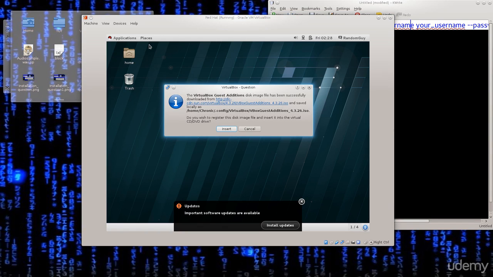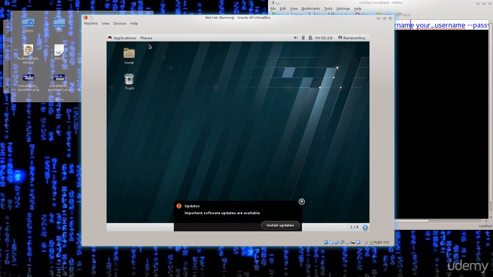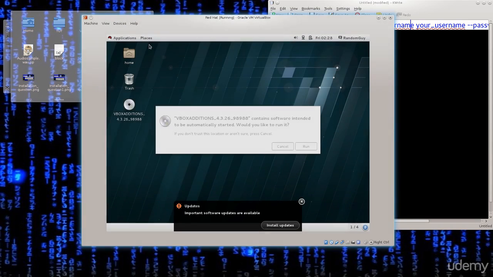Excellent. So the VirtualBox Guest Additions disk image file has been successfully downloaded. Do you wish to register the disk file image? Insert it into the virtual drive. Thank you very much. Important software updates. Install them.